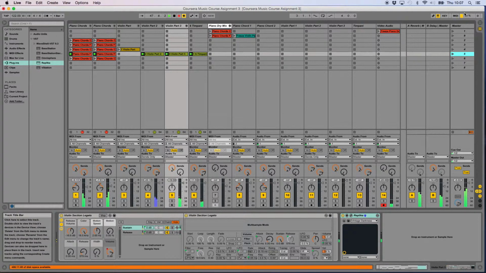So it's playing now, and this is already up at 21%. You can see that spiking at about 21.